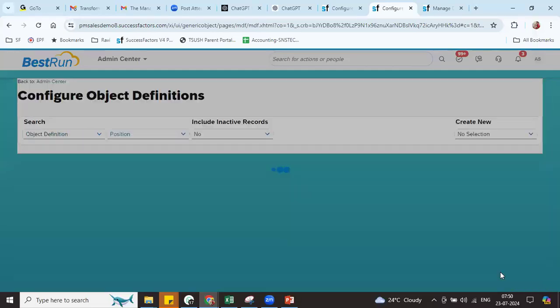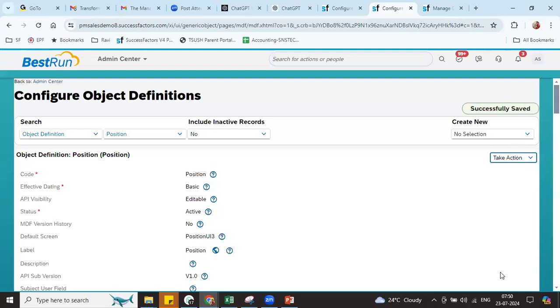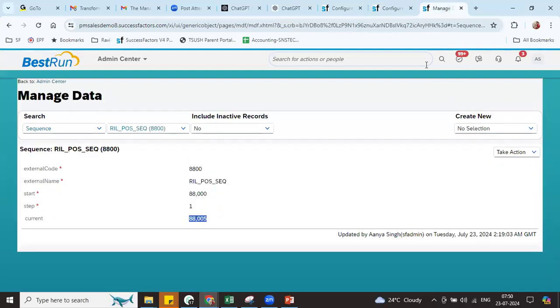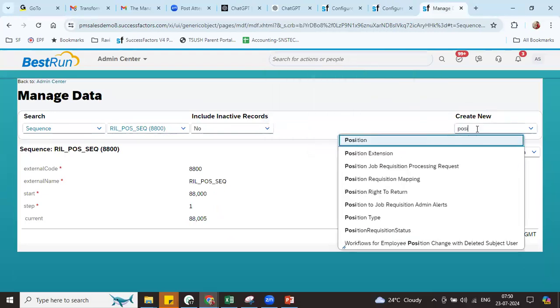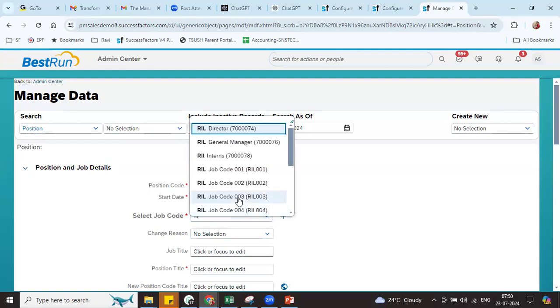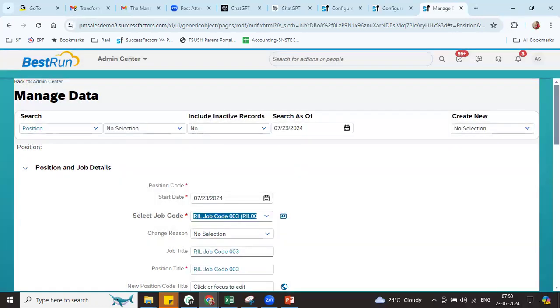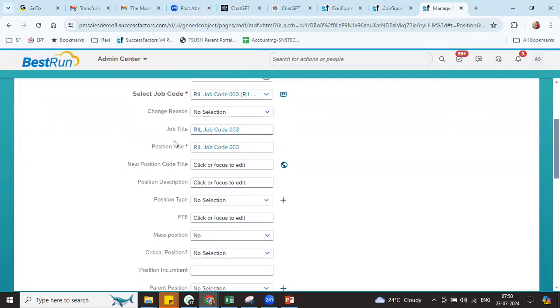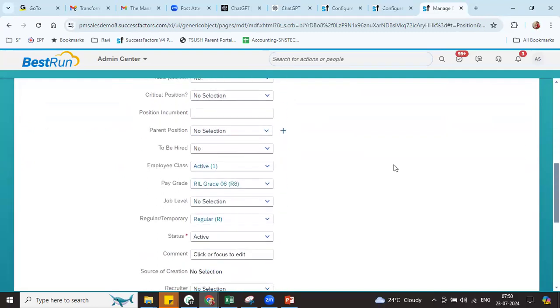Okay? Let's look at some other business rule on the object. Now, if I go to position here, when I'm selecting a job code, what is the system doing? The system is updating job title, position title, employee class, pay grade, regular temporary. Okay, it is updating these values. Now, how are these values updated?